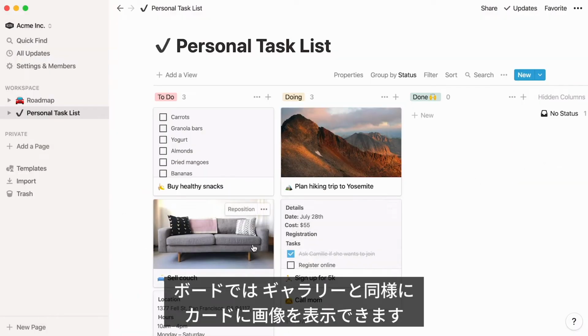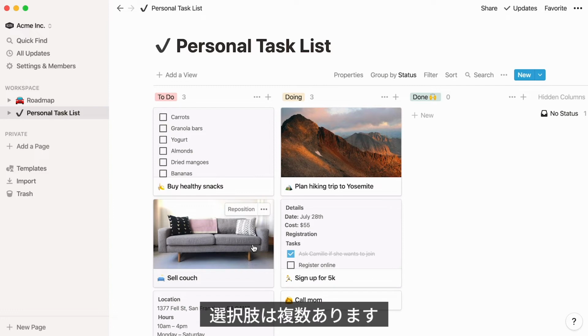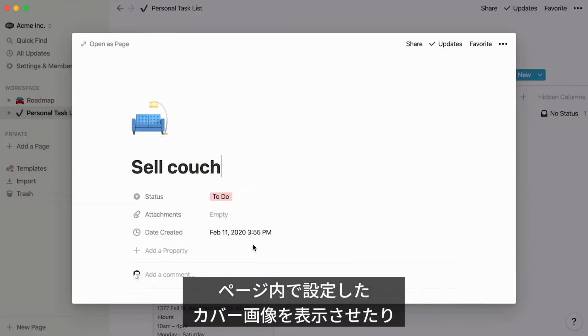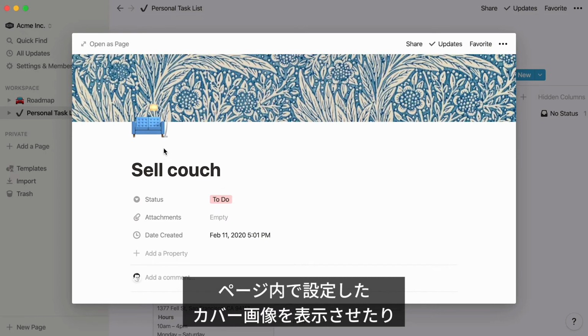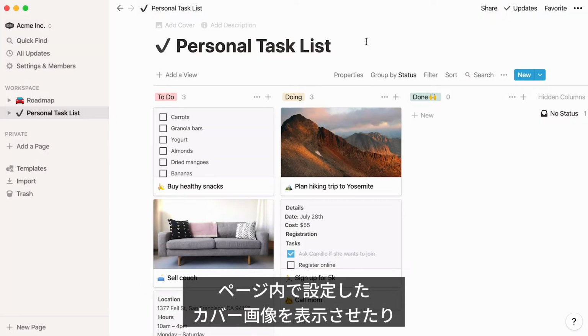Just like galleries in Notion, boards allow you to have neat card covers, images displayed right on your board view. You have several choices for how to do this. Given that each card is a Notion page, you can add a cover image to a page and have it show up as your card cover on your board.